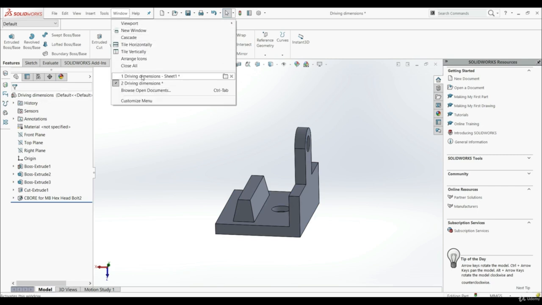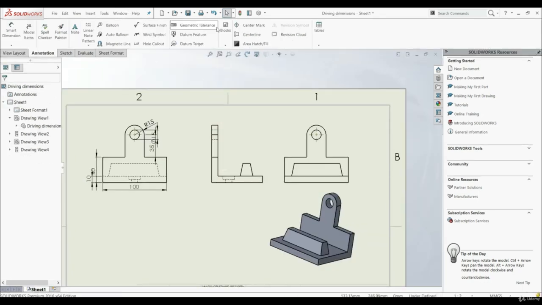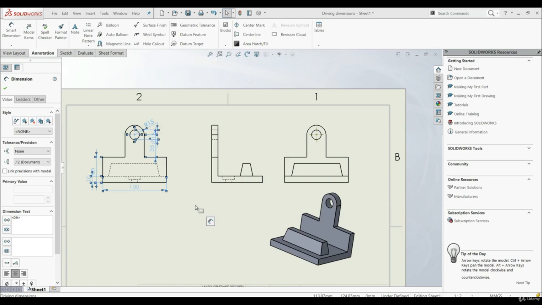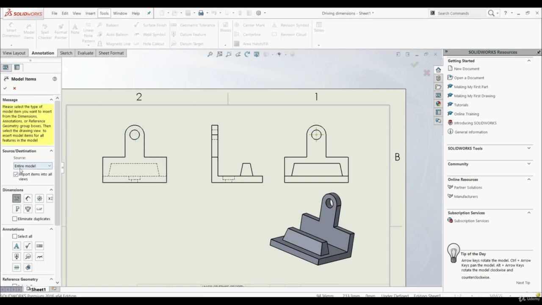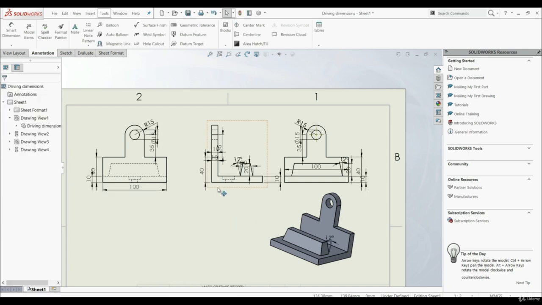Now let's go to our drawing sheet like this. Let's delete those dimensions here. Let's go to Model Items. Let's go Entire model, Import items into all views. Let's click OK. And now as you can see here, we don't have 80 millimeters because we unchecked Mark dimensions for drawing. Now let's go again to our part.